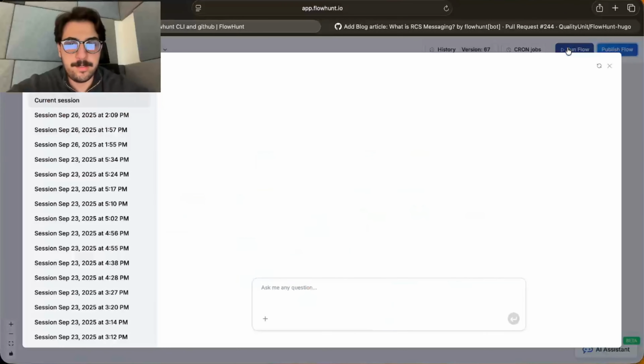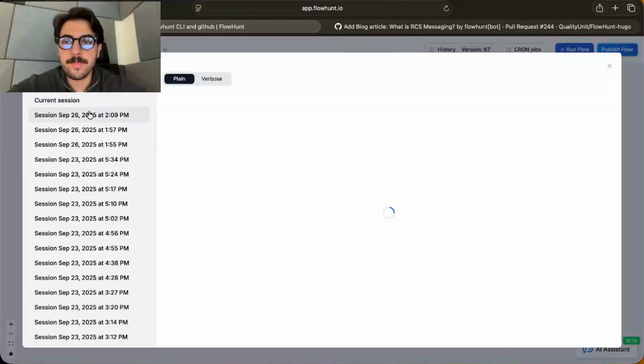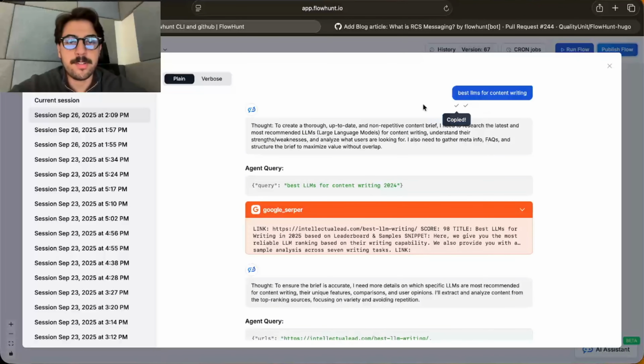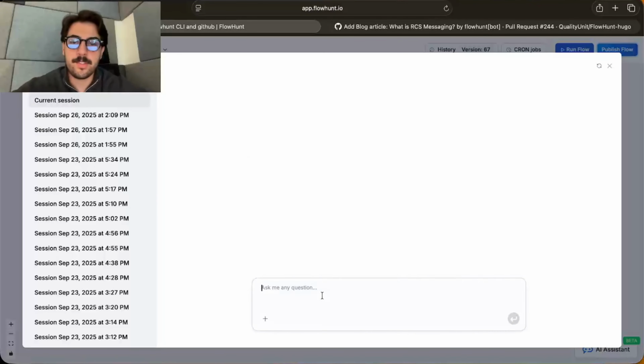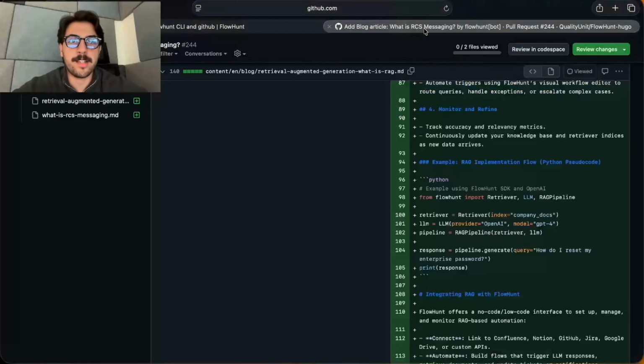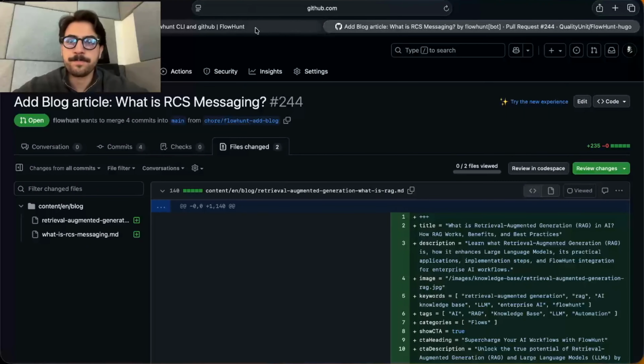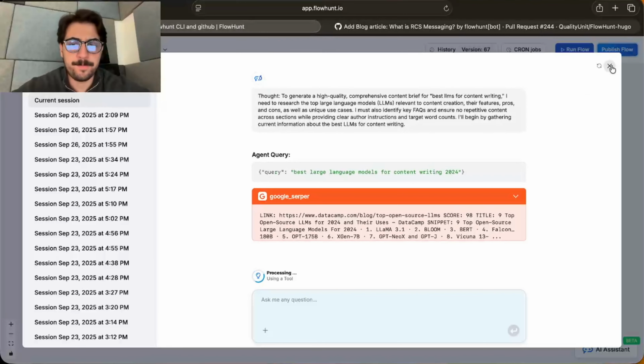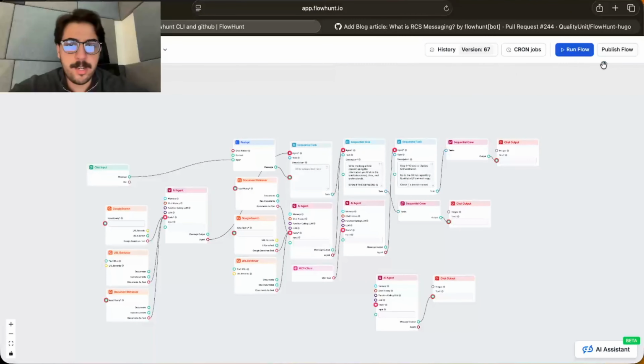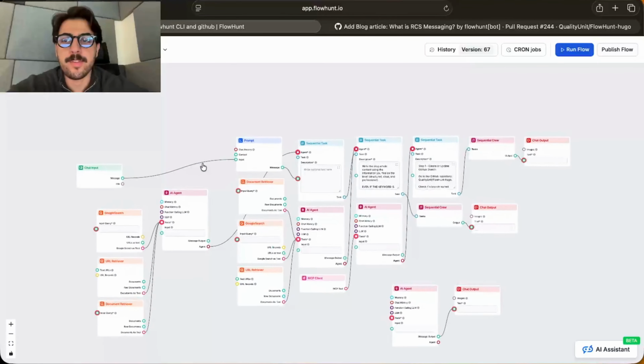All I did was click on Run Flow and give it a single keyword. That is all I did. I just pasted a keyword here and then pressed enter, and that's it. This is what I got. I got a pull request for the blog post. Now, how does that happen? As this flow is working, I'm going to explain how this happens.